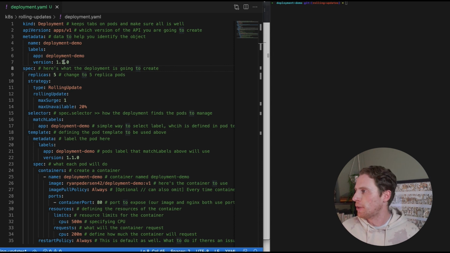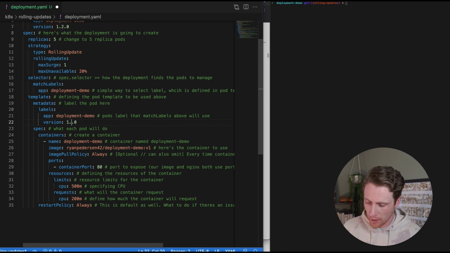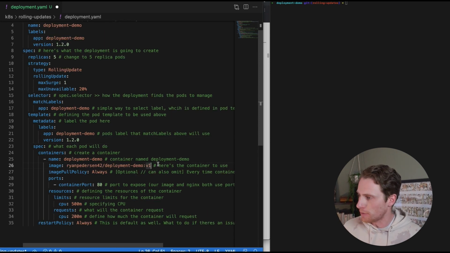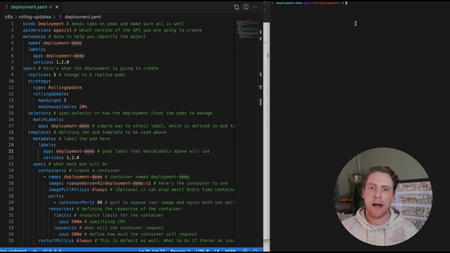So let me change a couple things. I'll change the version here. We're at V2. We're moving on up. V2, and then I'm going to change this to V2. This is like a semver, so it would be V2. It's a minor update, but it's a new update that we're rolling out. So that's all that's really important there. Change the image tag, and I'm going to run a command quickly, and then we'll see the status as it happens.